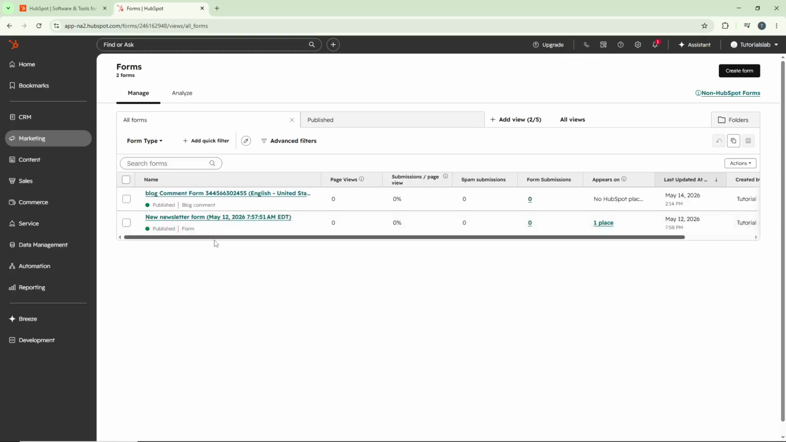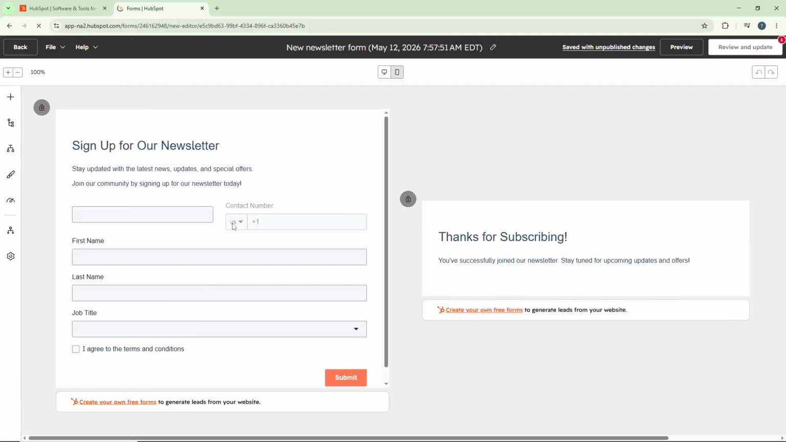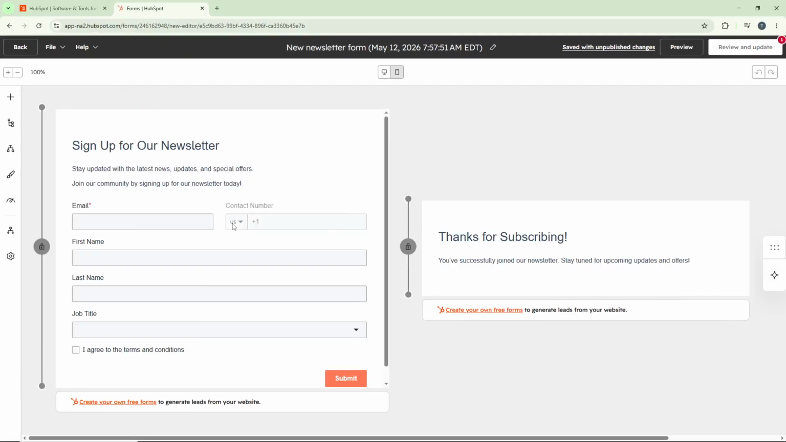Once you're in the Forms section, you'll see a list of all the forms you've created for your website or landing pages. Browse through your forms and hover your mouse over the specific form where you want to add spam protection. When you hover over it, you'll notice an Edit button appears. Go ahead and click Edit to open the form editor. This is where you'll be able to modify the form's structure and add new security elements.